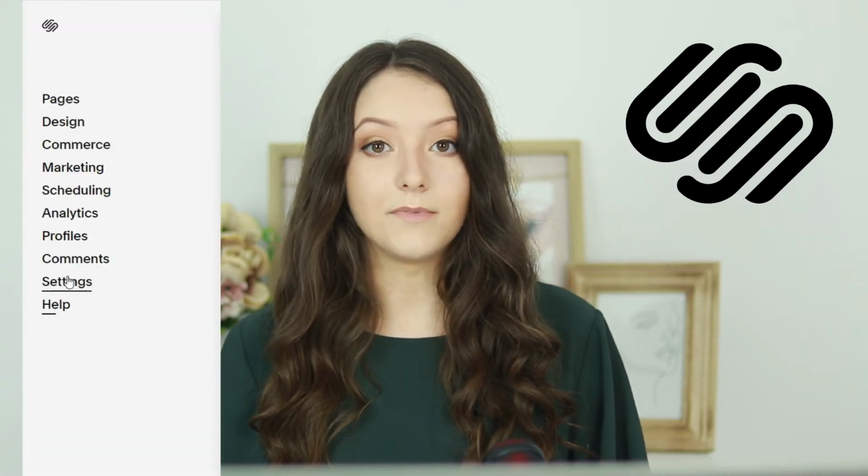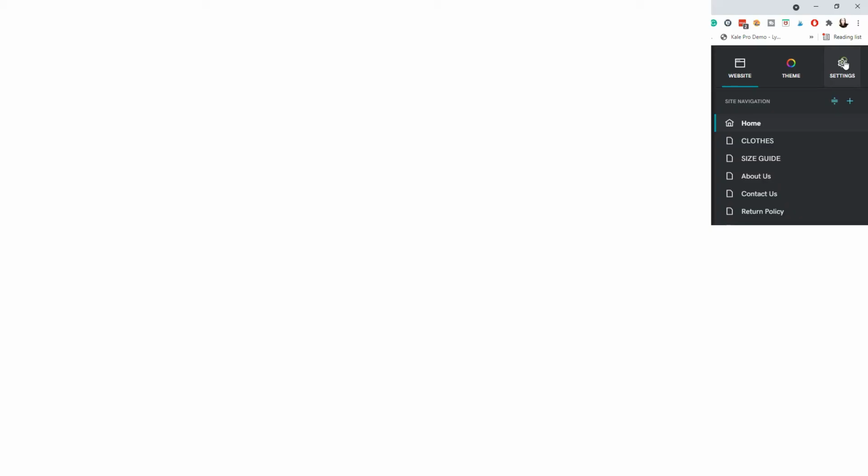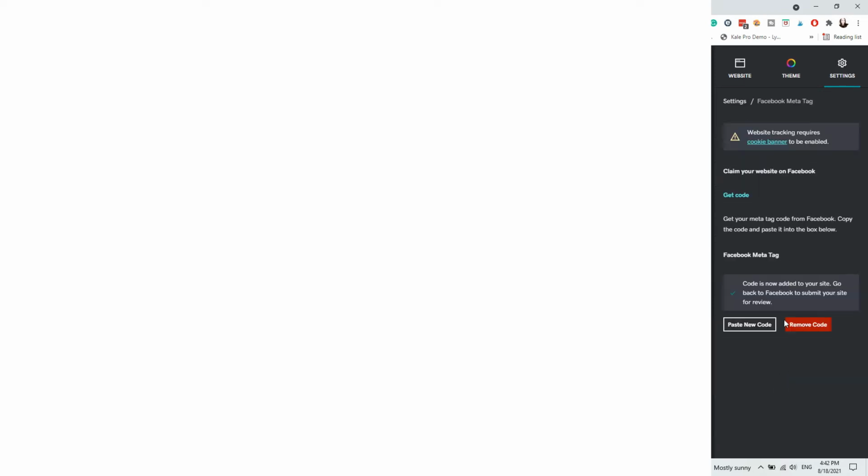For Squarespace, go to your account, click on website, go to settings, advanced, code injection and paste the code in the header. Then click save. For GoDaddy, go to your website, click edit website, settings, move down to analytics and tracking, select Facebook meta tag and then paste the code.